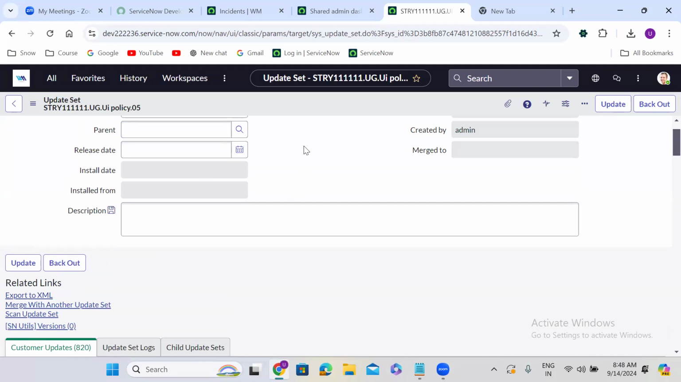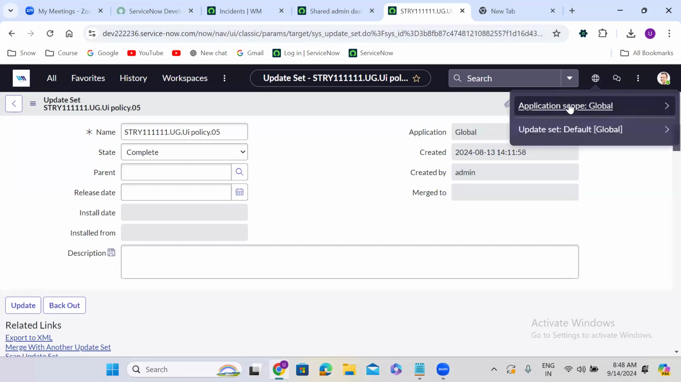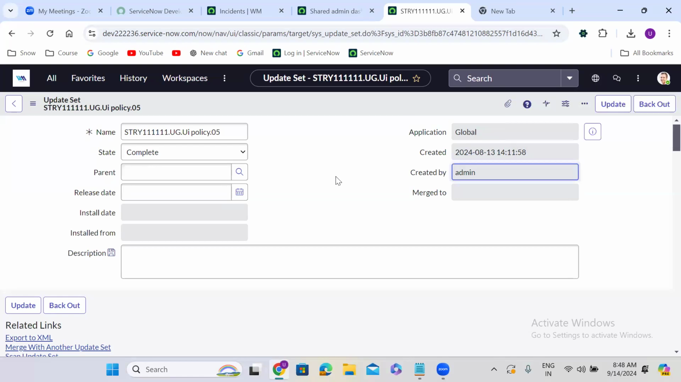There is a separate topic for update sets, guys. Don't go too much into it. Just remember, in ServiceNow, when we get work from the client, we select the application scope, we create an update set, and whatever we are doing is automatically captured in the update set.